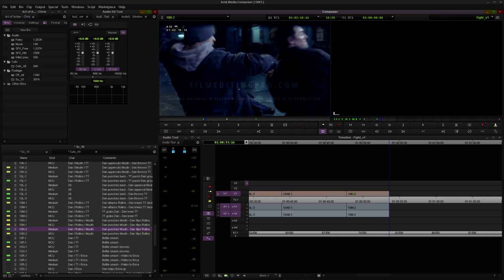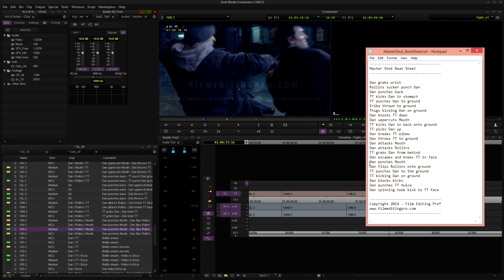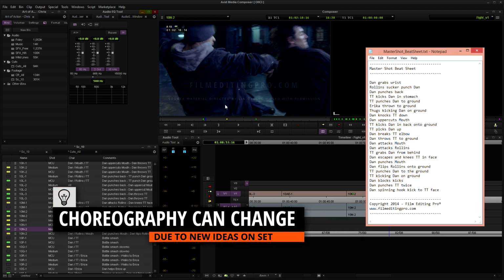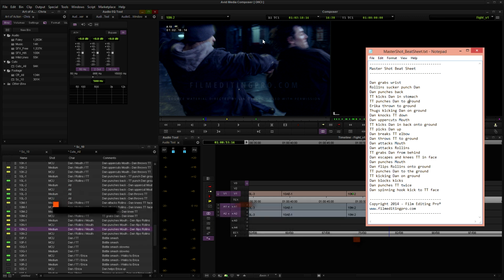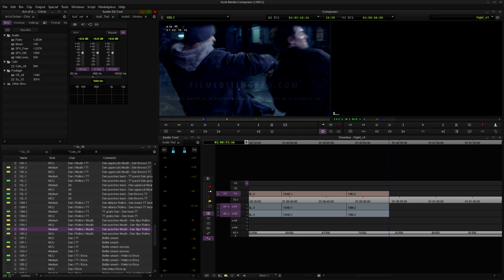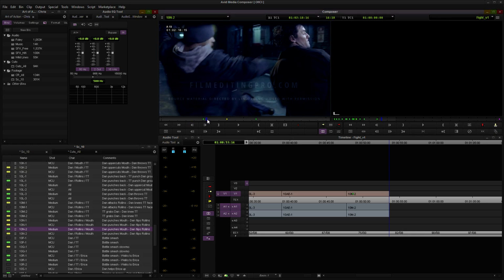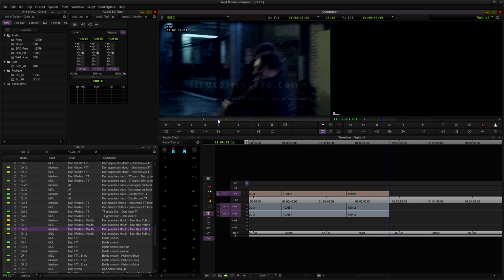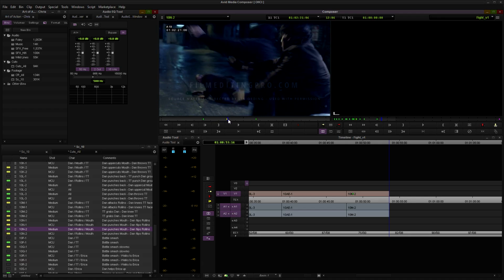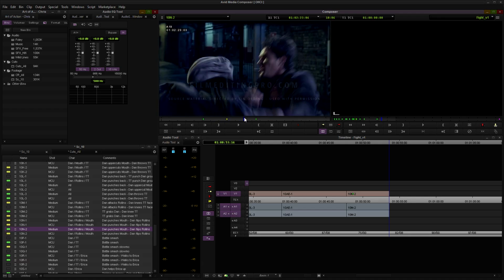So the master shot, when we wrote down our beat sheet, I have Dan punching Mouth first, and that's because that's what was in the master shot. But the way they filmed it, like I said before, sometimes the choreography changes a little bit on set depending on different ideas or the way things are working out. So it's a little bit different now. It doesn't move on directly to Dan punching Mouth. It moves on to Dan fighting with Rollins, which is fine. It's just a chaotic brawl every time Dan gets involved with these two at the same time. So it's a matter of cutting this in the most interesting way.